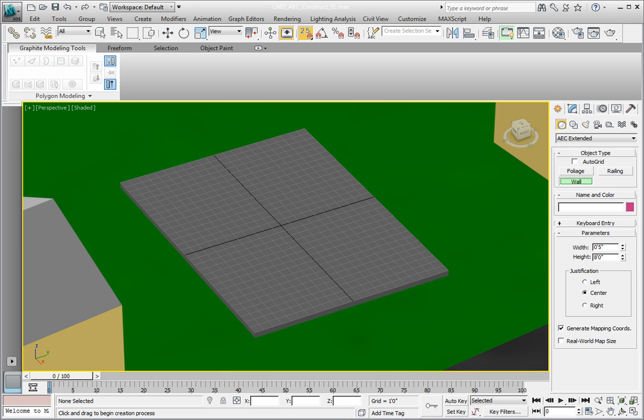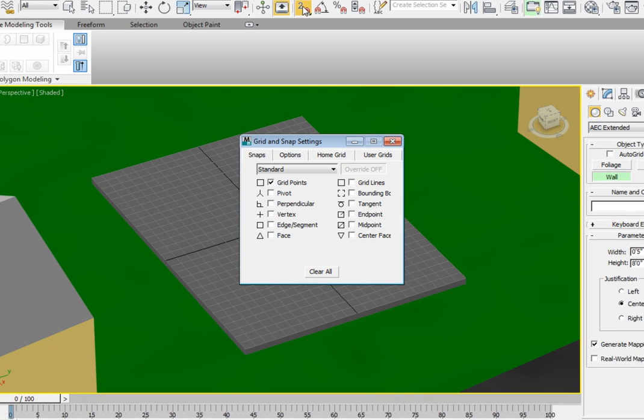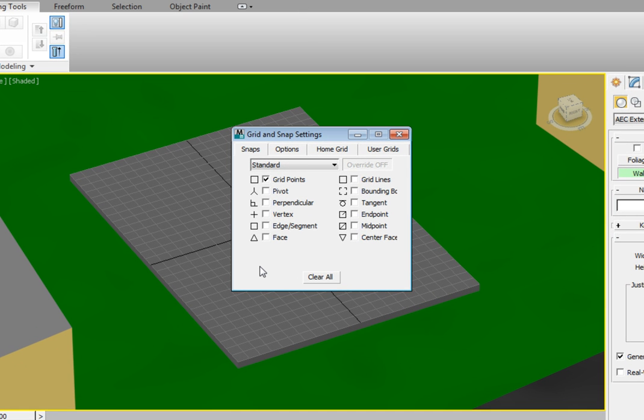We want to use the Grid Snap in order to more easily place the corners of our walls. To activate the Grid Snap, we can use the Snap Toggle button in the main toolbar. In the main toolbar, click and hold the Snap Toggle button and choose the two-dimensional option from the flyout. Next, we need to ensure that we're snapping only to the grid points. Right-click over the 2D Snap Toggle button in the main toolbar. This will open the Grid and Snap Settings dialog. Double-check that only the grid points checkbox has been checked.